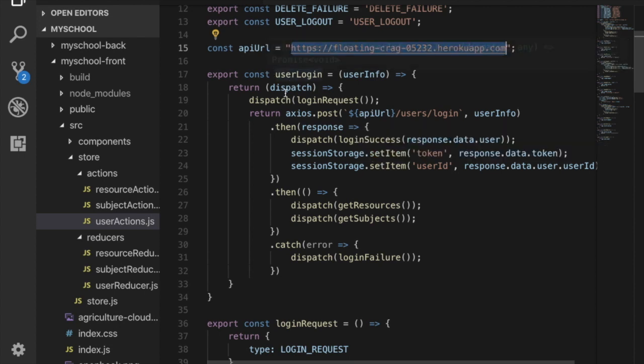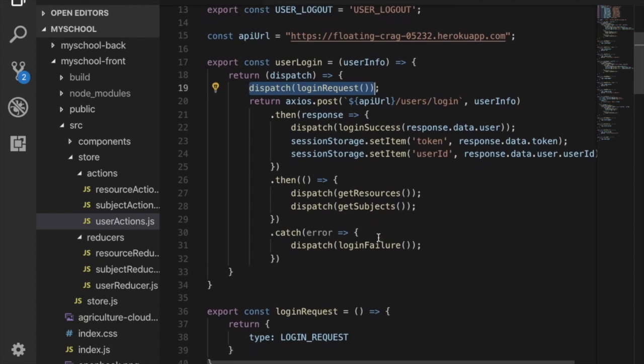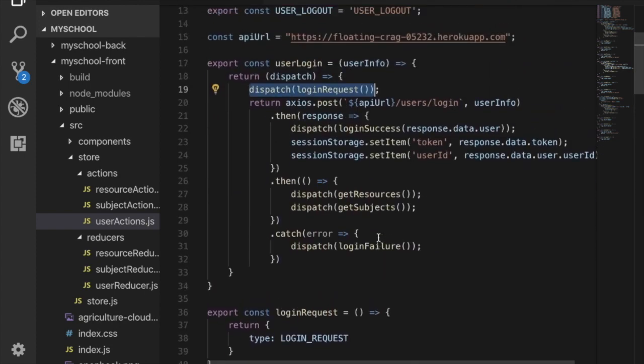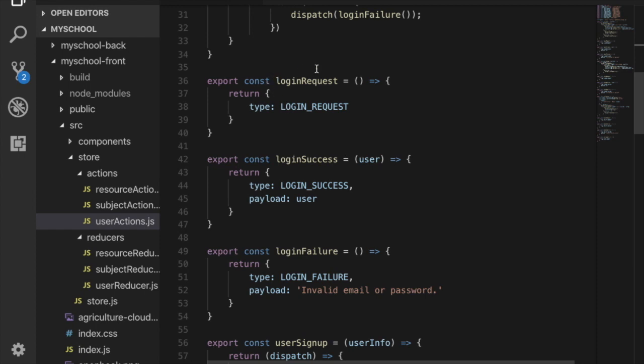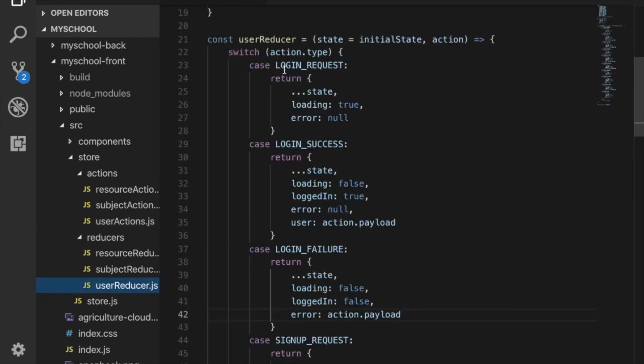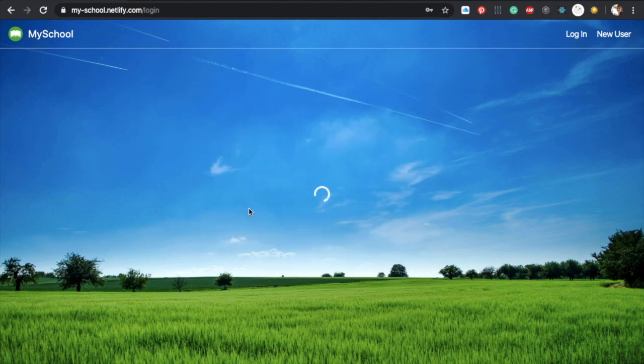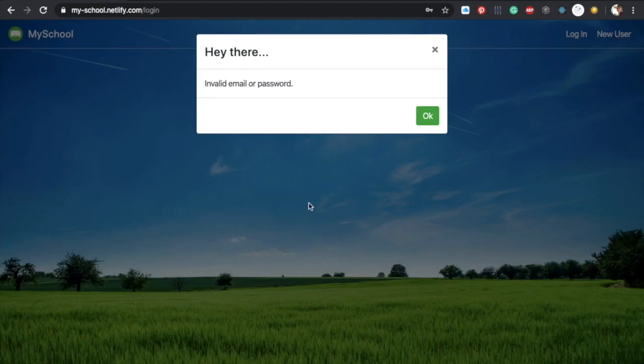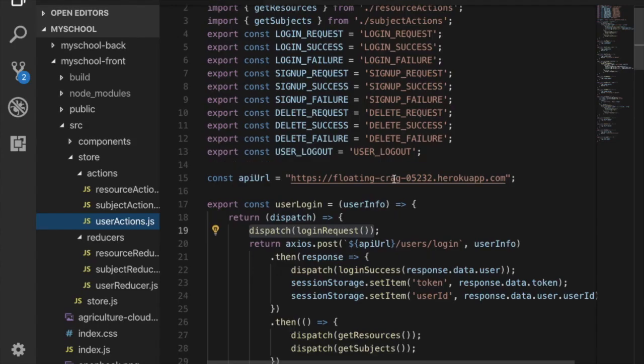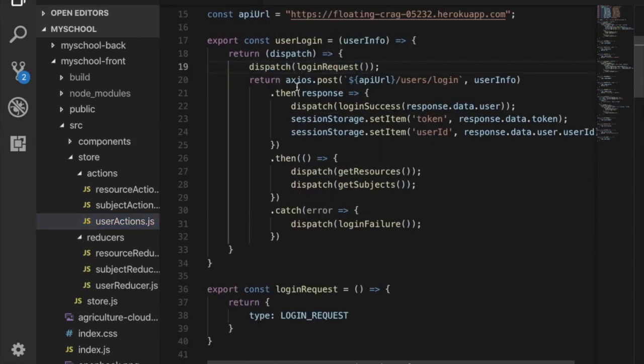So for user login, the first thing that happens is I'm going to dispatch an action, login request. For every single API call, I'm going to have 3 different actions: login request, login success, login failure. So for a login request, for example, it sets loading to true and error to null, in case there was an error. Looking at the app, let's do the wrong password, okay? So what happened, you saw the spinner there, that's when it was loading, and this is what happened with login failure. So that's the first thing that happens, login request.